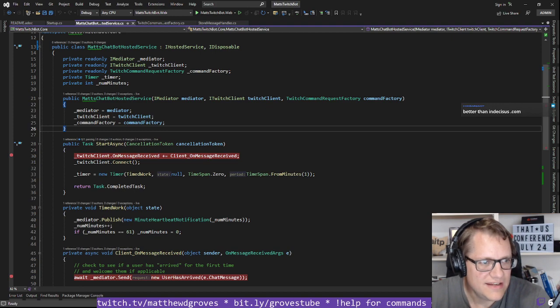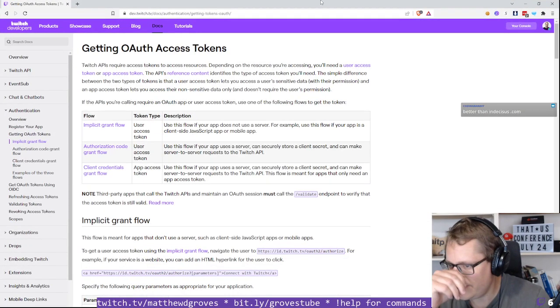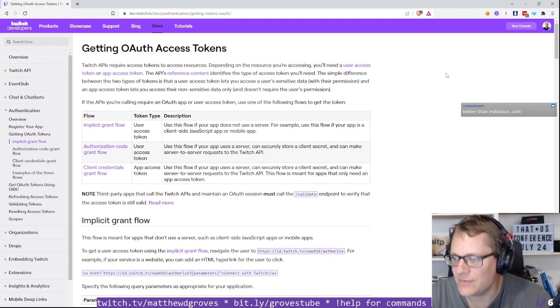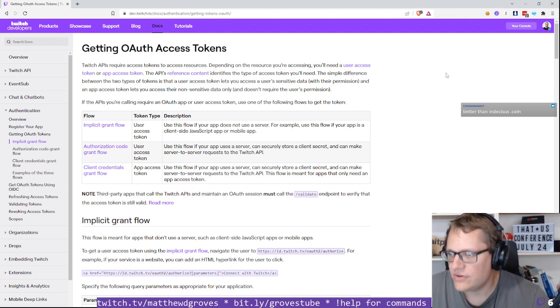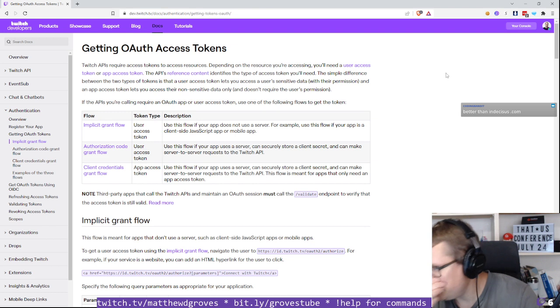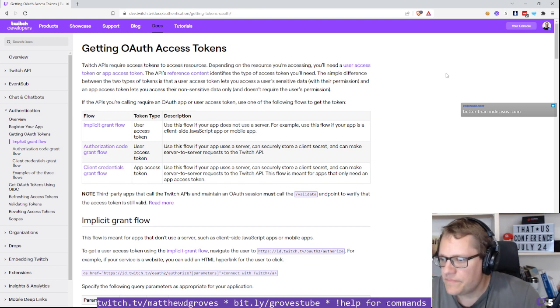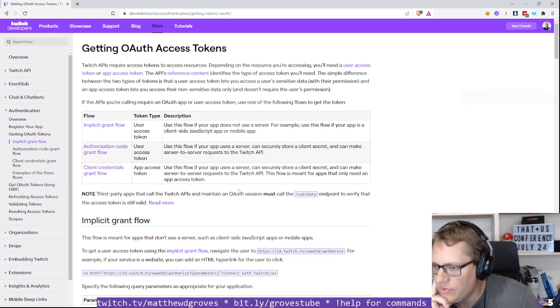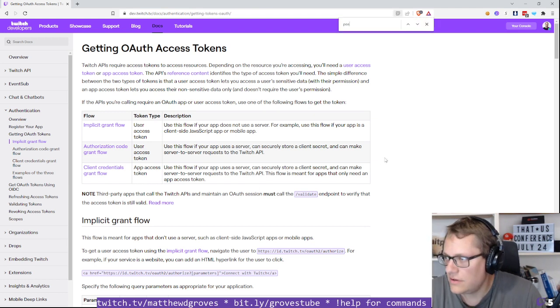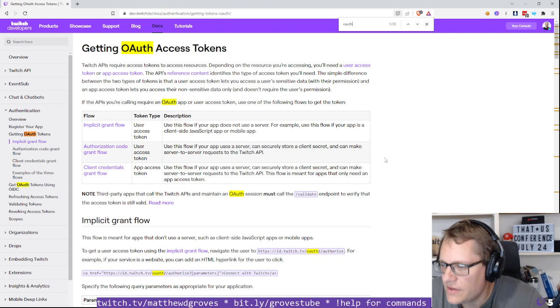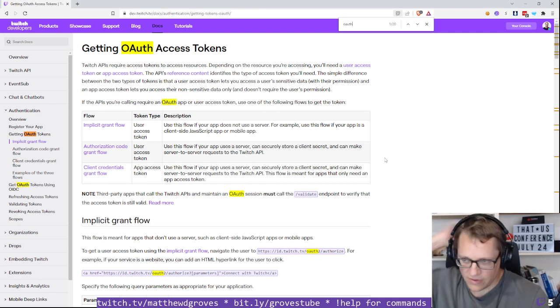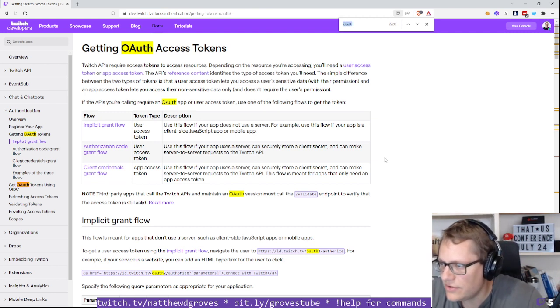All right. Here's the official Twitch documentation. Twitch APIs require access tokens to access resources. You need a user access token or an app access token. Third-party apps that call Twitch APIs and maintain an OAuth session must call the validate endpoint. So, if the APIs you're calling require an OAuth app or user app access token, use one of the following flows to get the token.